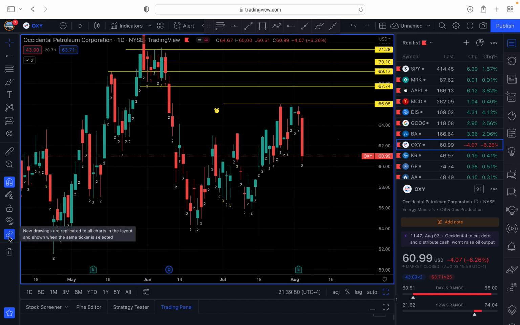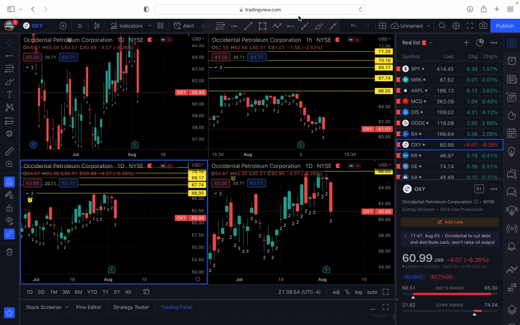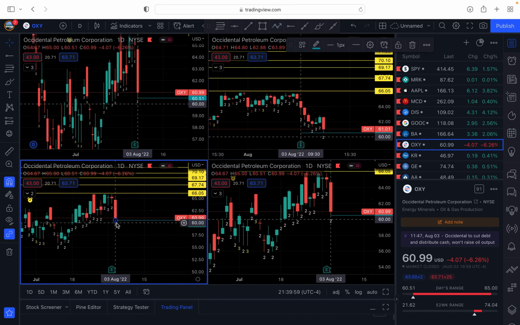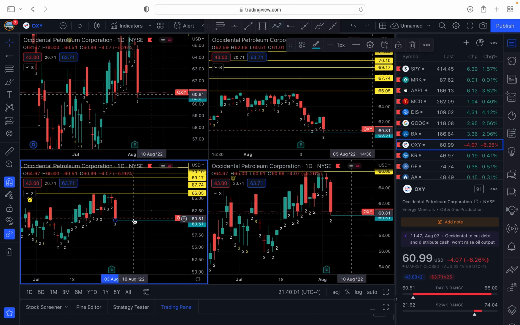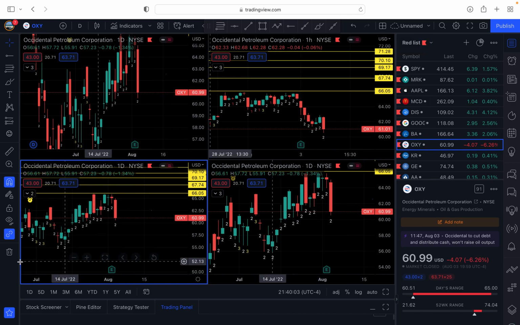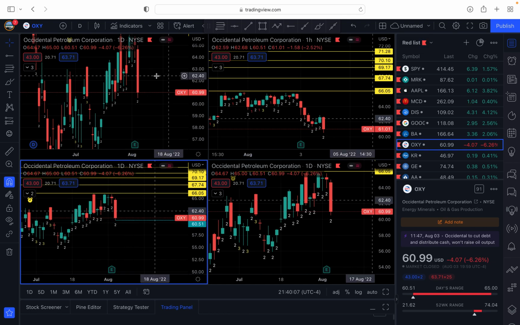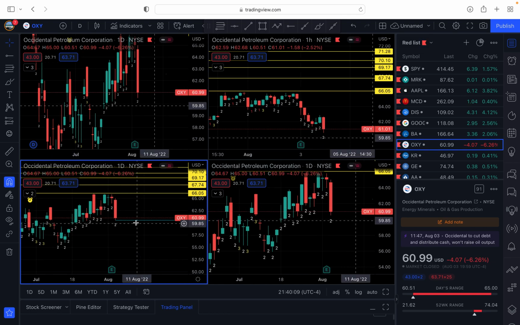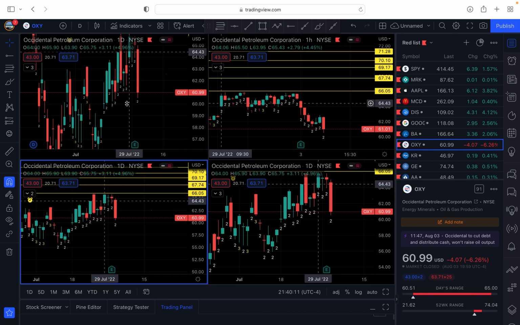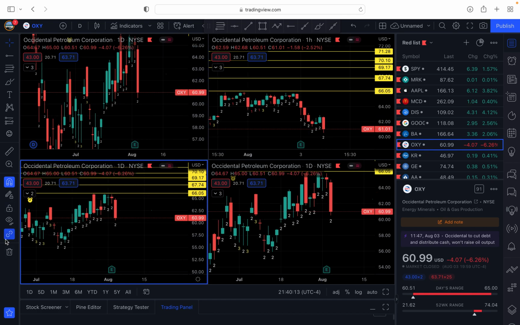This chain lock basically syncs your drawings to the other windows, right? If we have multiple windows, see this right here, if I put that there, it syncs my drawing to these other windows, whereas if I have it off, it's not going to sync it to the other windows. That's only if you're looking at the same ticker as well. What else? So that's it for those.